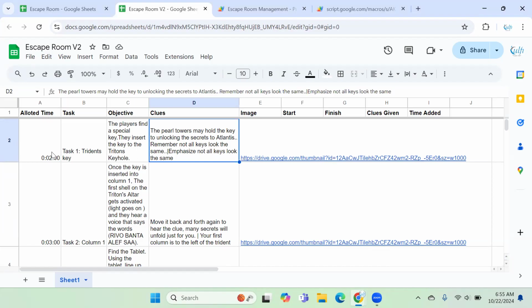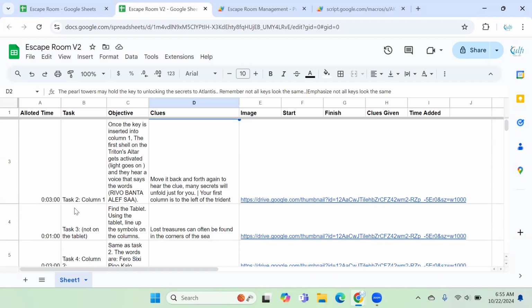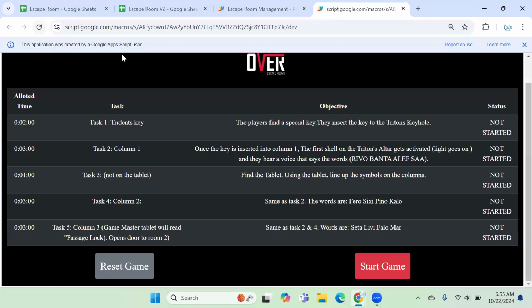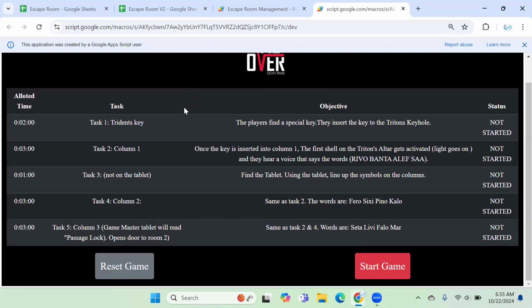So you enter the allotted time. So over here, task one has 2 minutes, task two has 3 minutes, task three has 1 minute, and so on and so forth, right? And then there are clues. So let me just show you how that looks on the front end. This is how it looks on the front end. This is what the game manager will see.